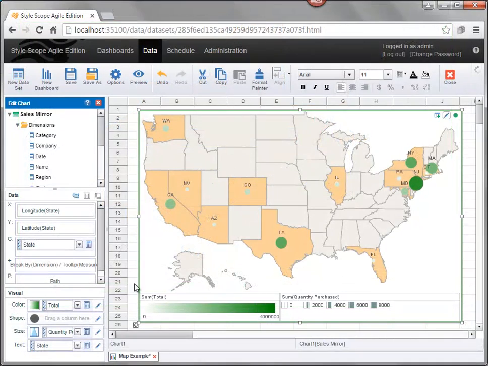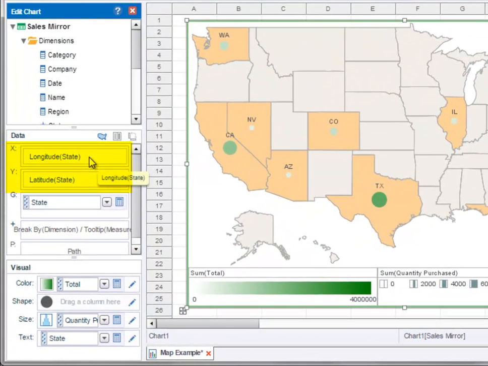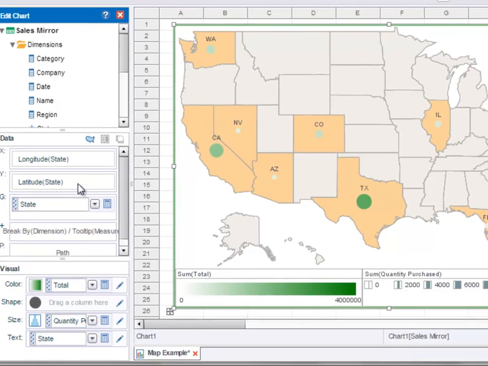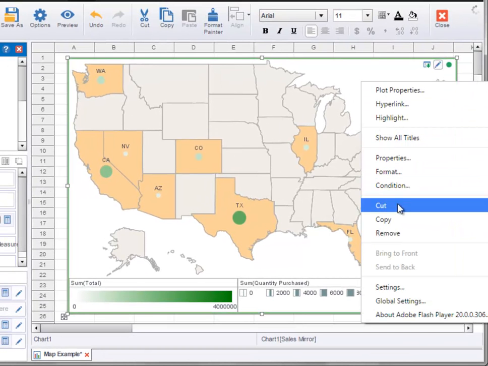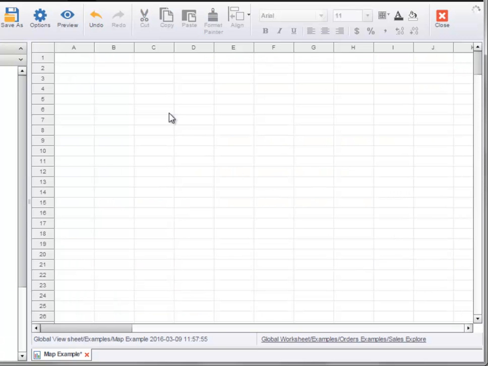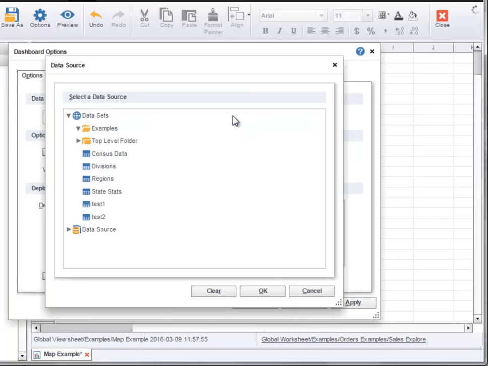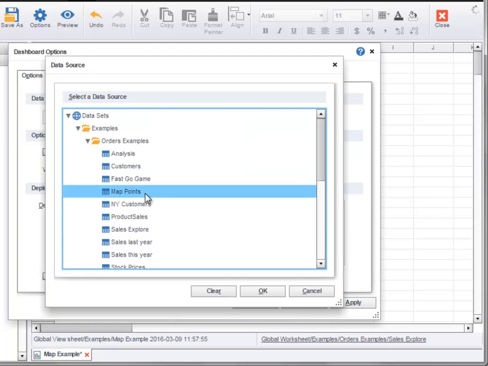You can also create a map based on longitude and latitude data. Let's consider an example where we use longitude and latitude data to display a set of points on a map. We'll delete this map and change the dashboard to use a different data set, the map points dataset.